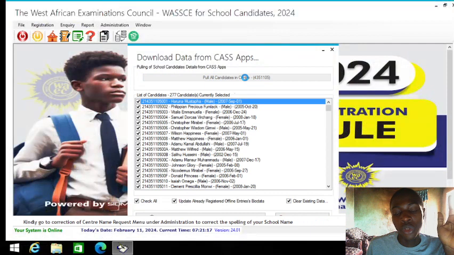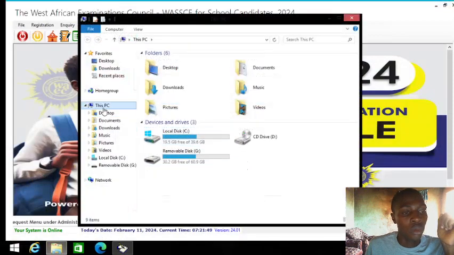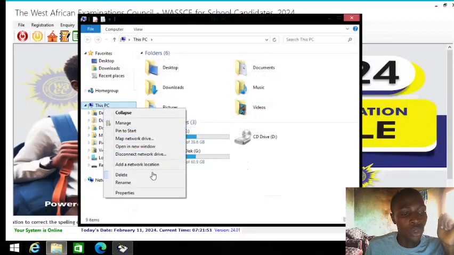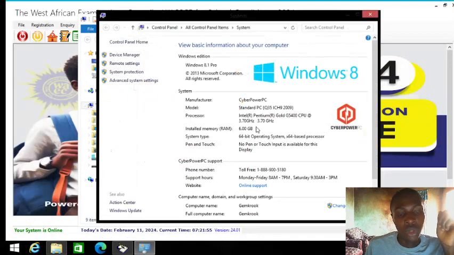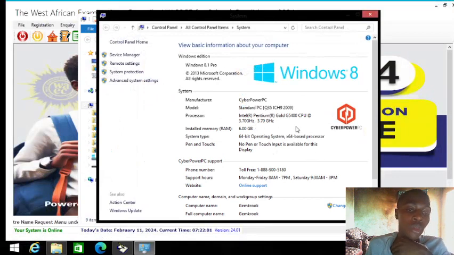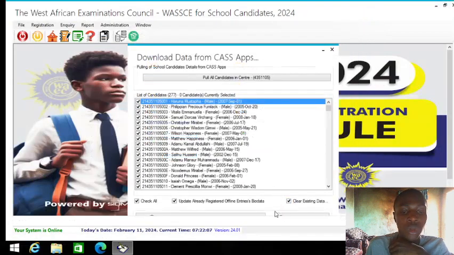So if your system is slow, this is a 6 gig PC. It's a PC with a 6 gig RAM, and you can see my processing speed is also high. So you might come across a lot of issues while trying to do this.